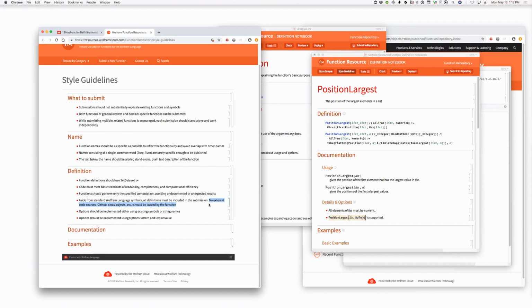Unless it's specifically designed to connect to some service. Like, yes, there's that. Also say that. Yeah. But that would be like retrieving content, not retrieving the function definition. Yeah, no external code sources. Yeah, but we should have an exception there for either Function Repository itself or other repositories. Right.